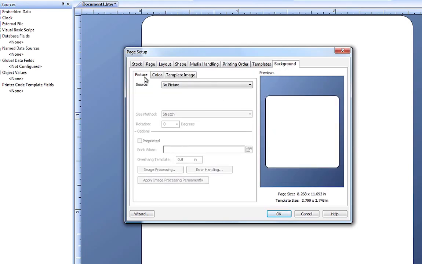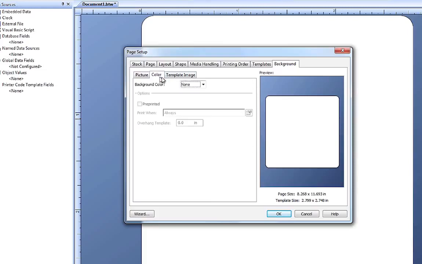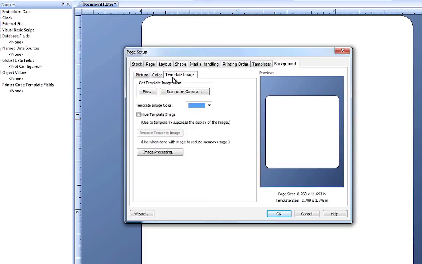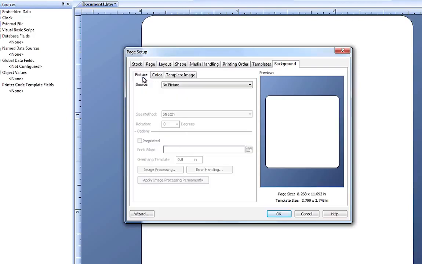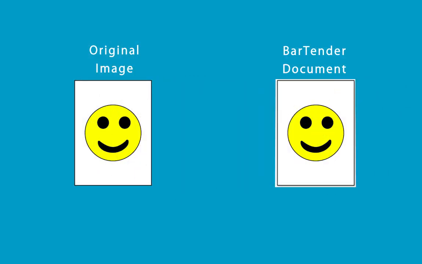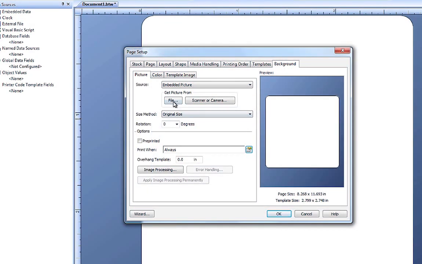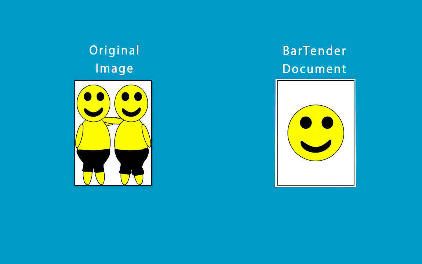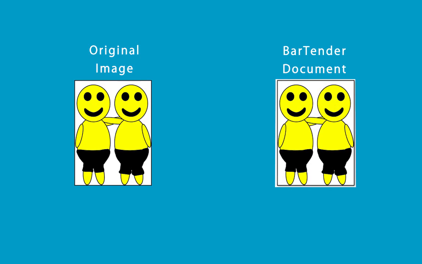In the three mini tabs, we can see that we can add a picture, a color, or a template image to the template's background. First, let's add a picture. When we click on the Source drop-down menu, we get the option to add an embedded picture or a linked picture. When we choose to embed an image into our document, we place an image file directly into our BarTender document file. The source image can come from a file saved on your computer or imported from a scanner or camera. If you make changes to the picture outside of BarTender, you will need to re-embed the updated image.